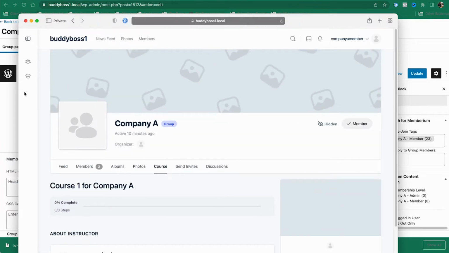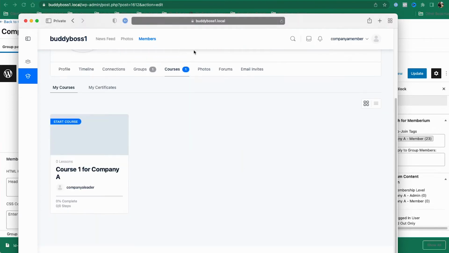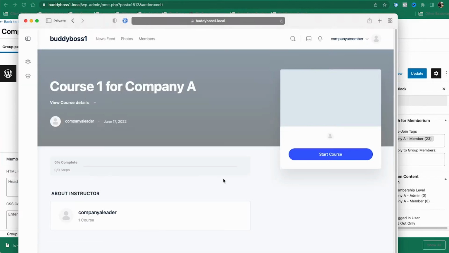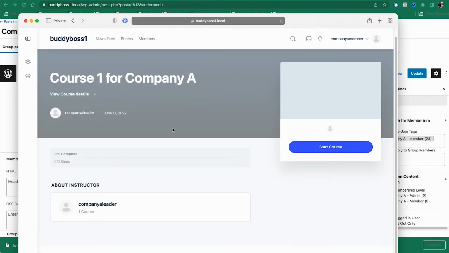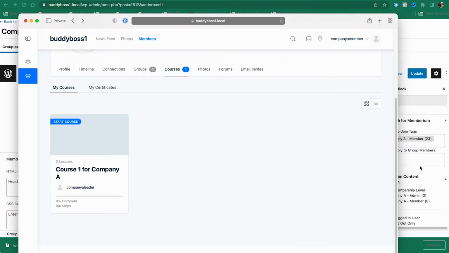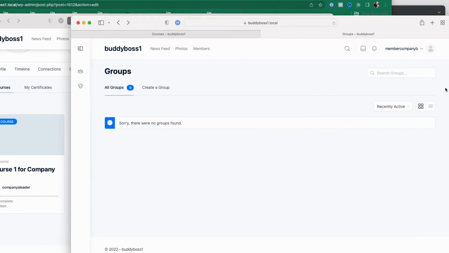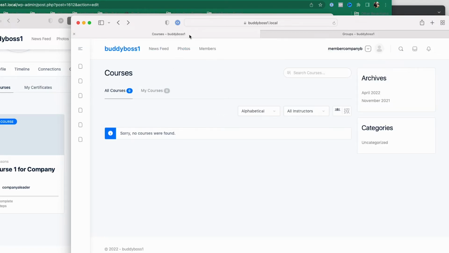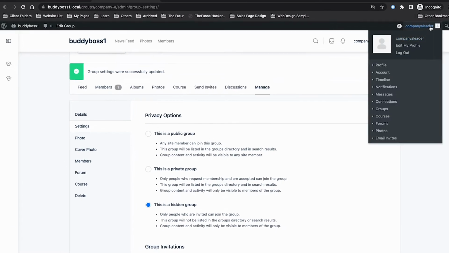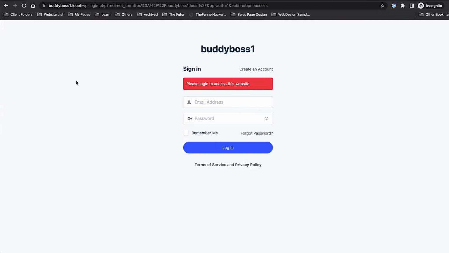So I get to access and see that course from my end in here. Now of course I don't see the content of this course because I haven't added any, but that's how it's gonna work. I could access this course. Unlike with company B member, I don't see the group and I don't see the course, so it's properly protected.